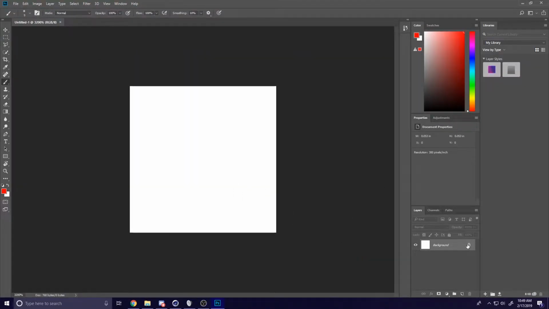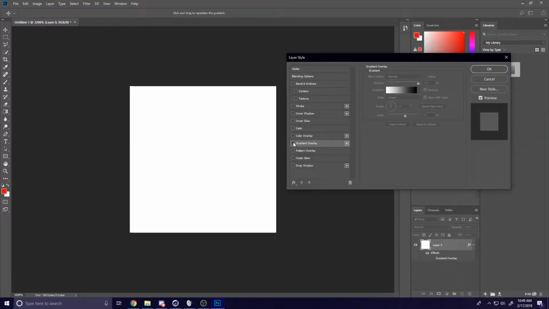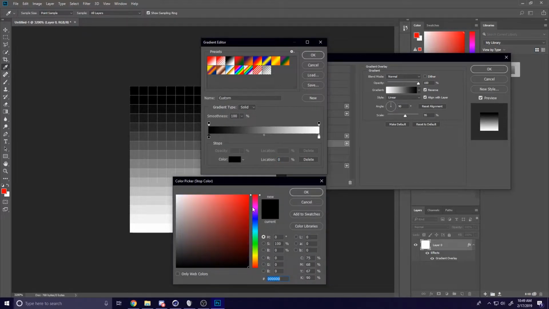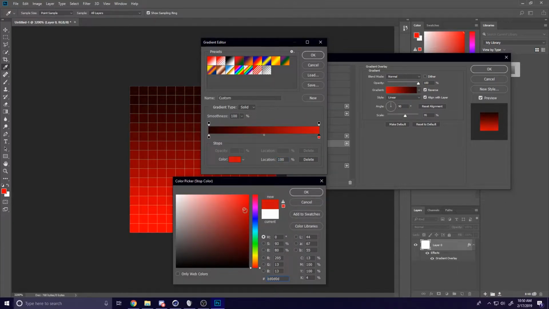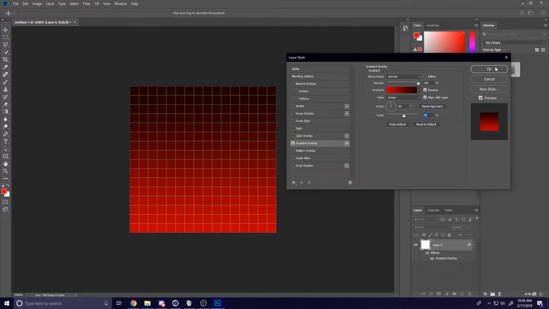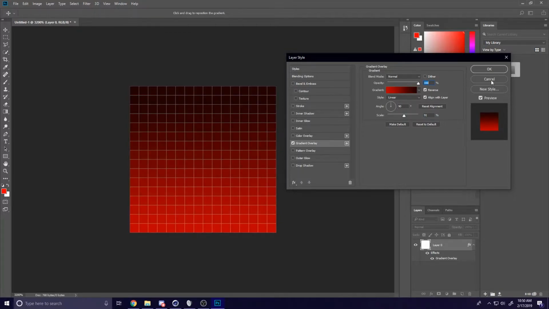First thing you want to do is unlock the layer, right click, blending options, gradient overlay, turn that on. Now change the color, change the dark color to like a darkish red, and change this color to like a bright red. Something like that will do nicely. You can play around with the scale, opacity, you can do whatever you want.